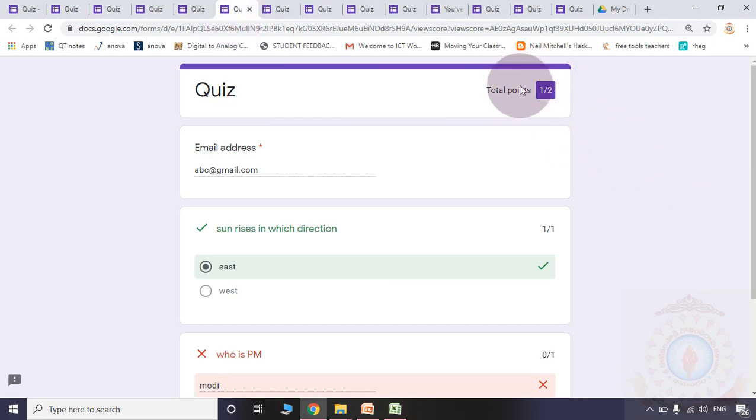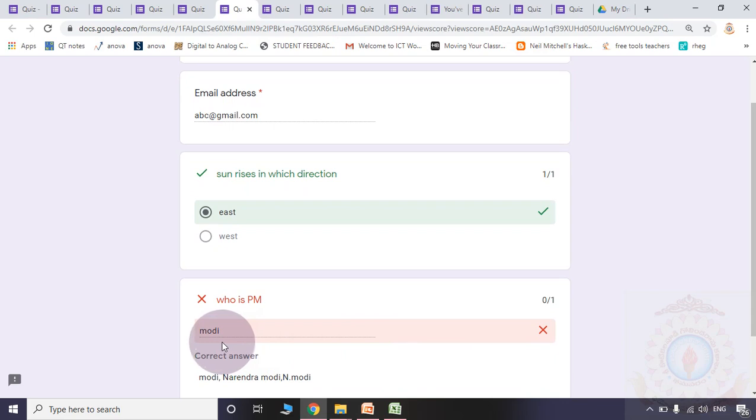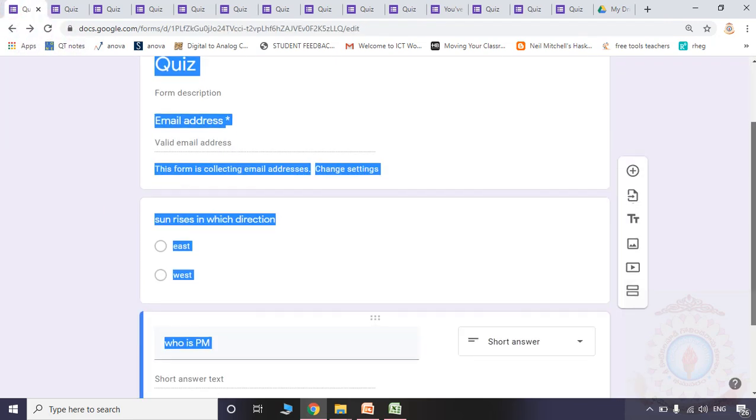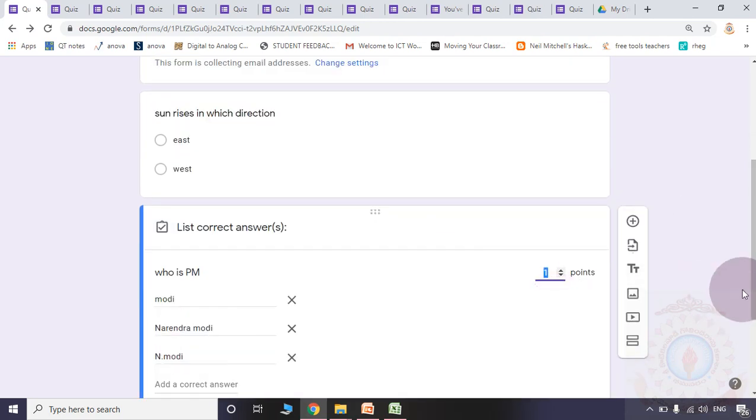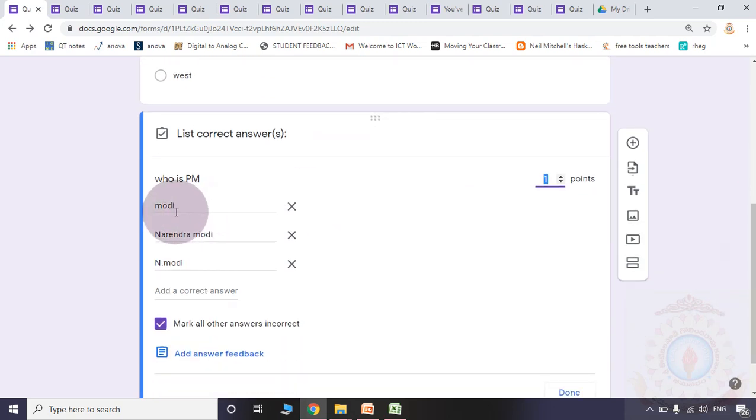In the previous case, please observe. Even though the answer is Modi, 0 points were given for that particular question. Where is the problem? In the question, whenever we are mentioning the answer key, we are supposed to write sub options in 3 different lines, one by one. But if you give the sub options like Modi, comma, Narendra Modi, comma, N. Modi in one place, then even by selecting one sub option, the student will get 0 marks.